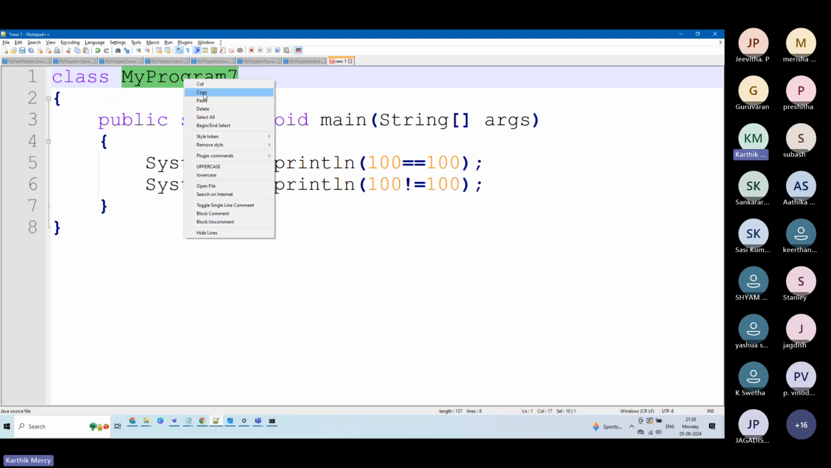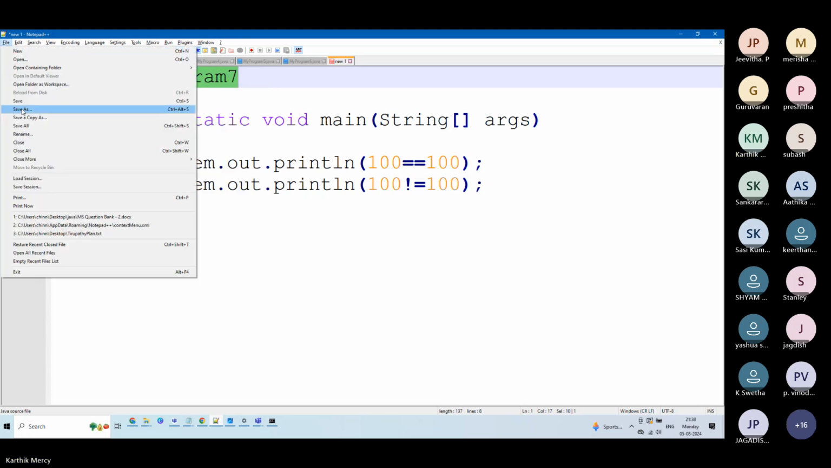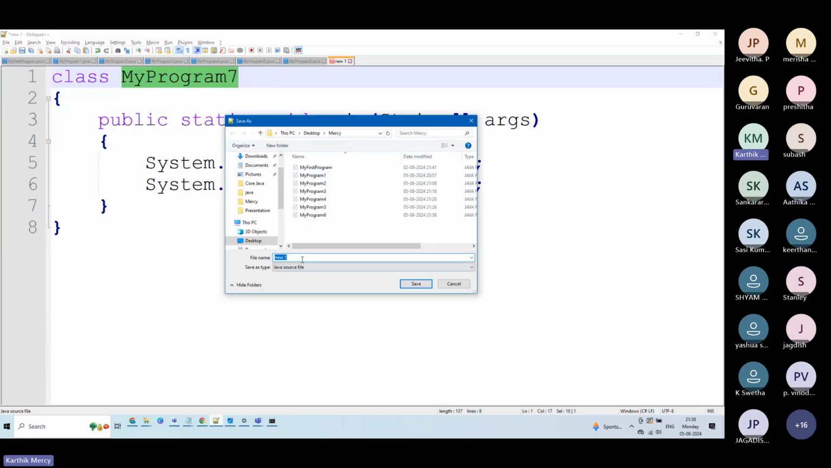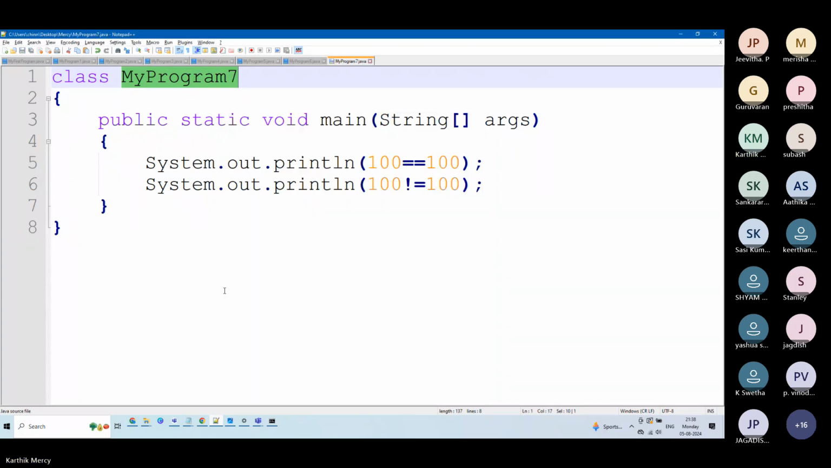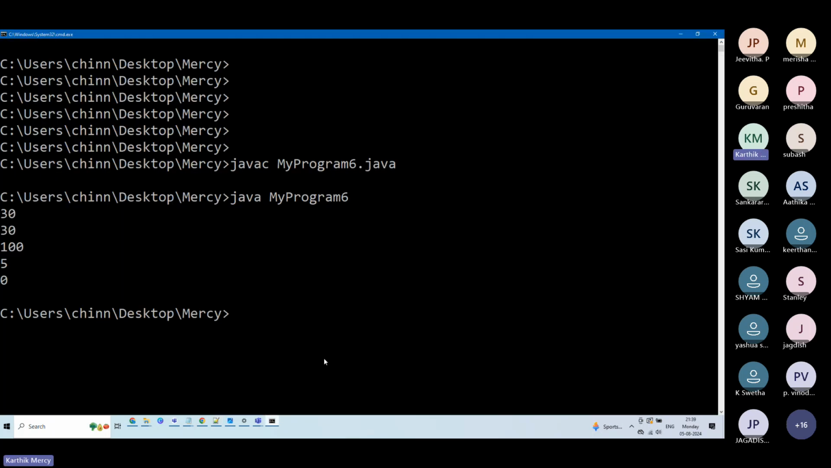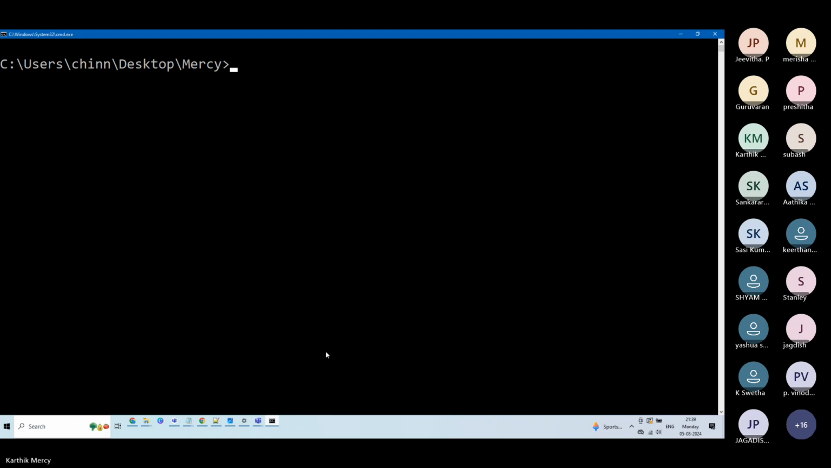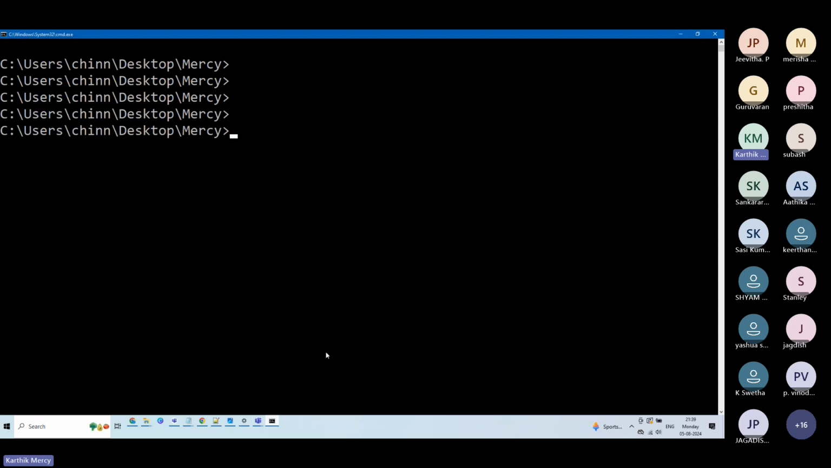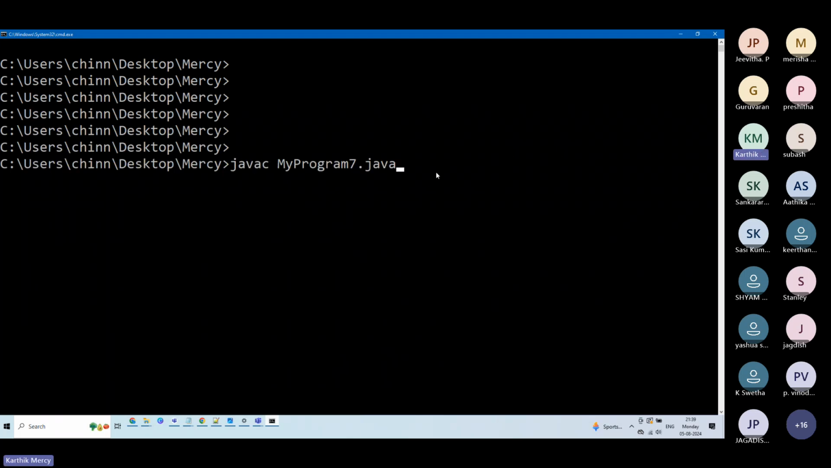I'm just copying this, copy, file, save as. I'm saving it as, sorry, I pasted this dot Java. Okay, I pasted it as dot Java. So what do I need to do? I need to compile this, javac my program dot Java. Let me see. Yes, I don't have any problem. Java, and then here we go.